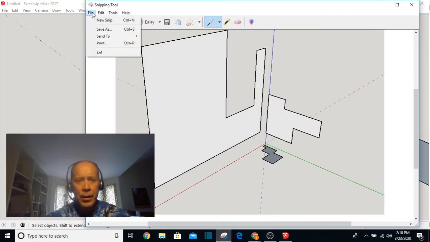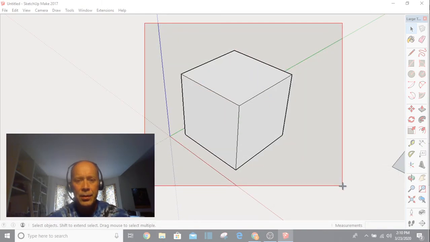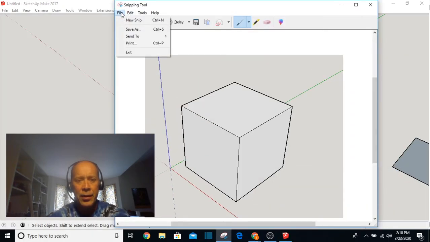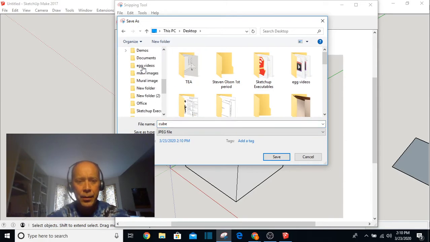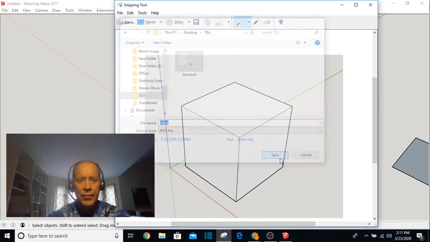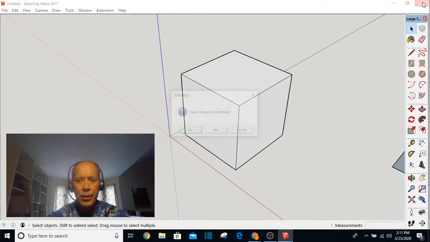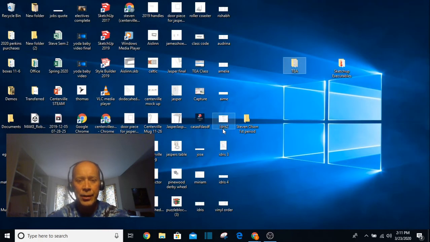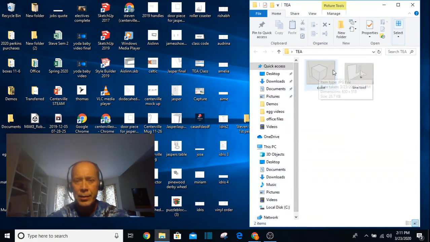I'm going to do File, New Snip. I'm going to File, Save As, Cube. I'm going to go to Desktop, and I'm going to look for TEA, and I'm going to save it into the T folder. Close that. I'm not going to save changes to that. I'm now going to open the T folder, and I see that my cube is there.